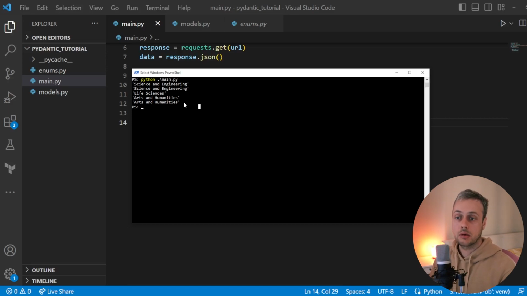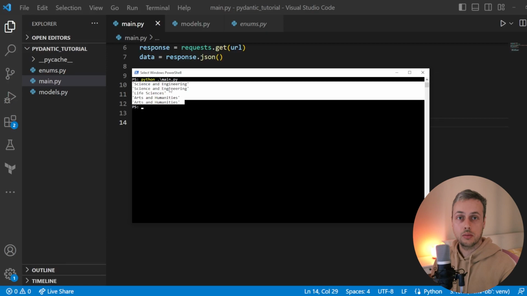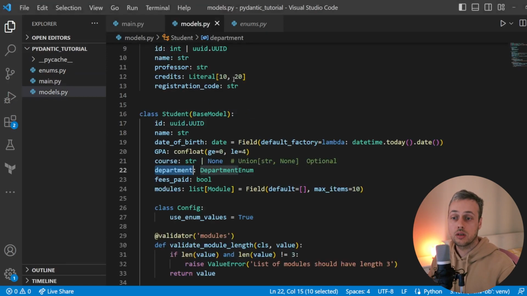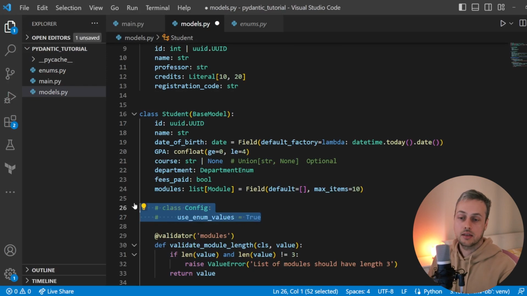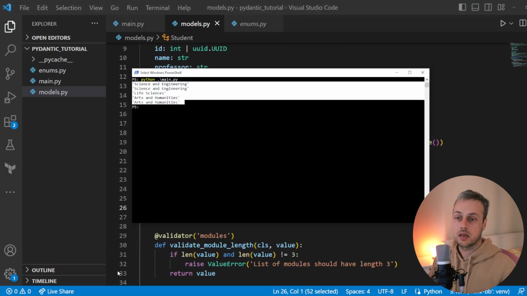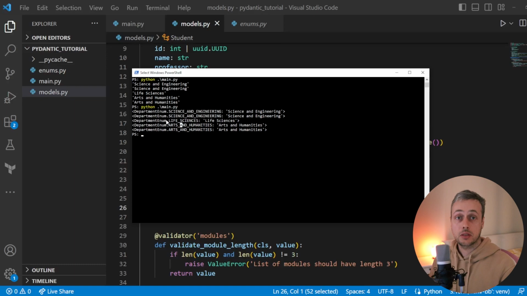And these departments are coming back as string data types, and they're not coming back as those enum values. That's because we're setting this model configuration within the config class. We're going to say that when we have an enum as a field type, we want to use the raw value of the enum when we're outputting that particular field. Now if we remove this config class and comment it out and go back to the terminal, you can see that the output is explicitly referring to the department enums field when it's outputting those values.